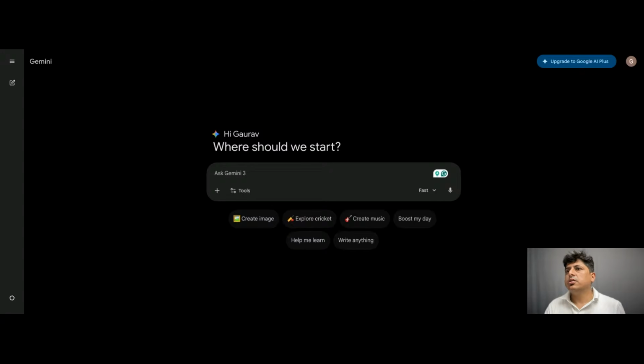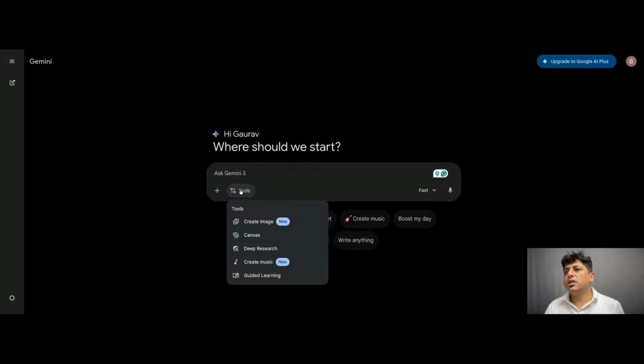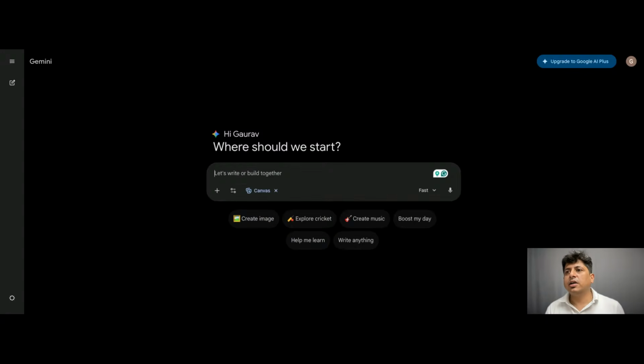All right. So if you see, there is something called Tools here. You can create music. I have not personally tried it. I still use different platforms. I have not used creating music on Google Gemini, but Canvas is something I really like.